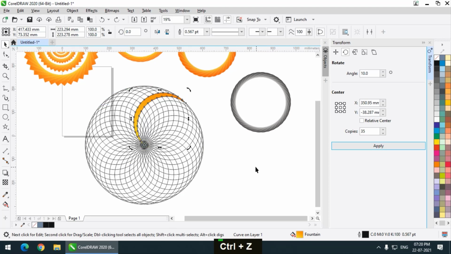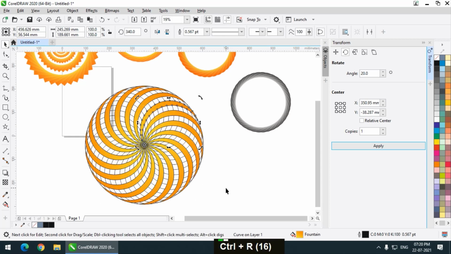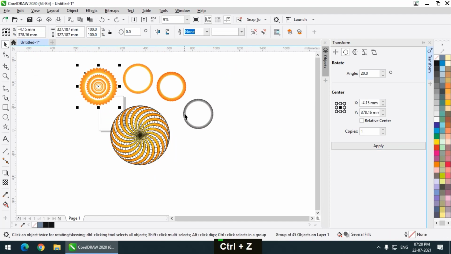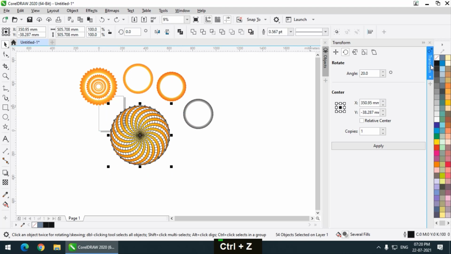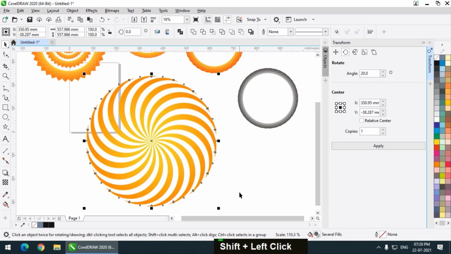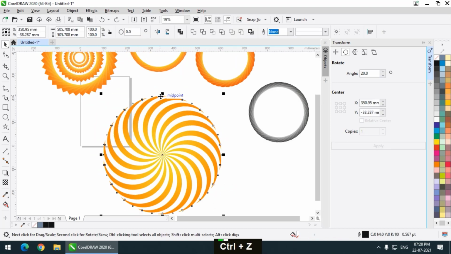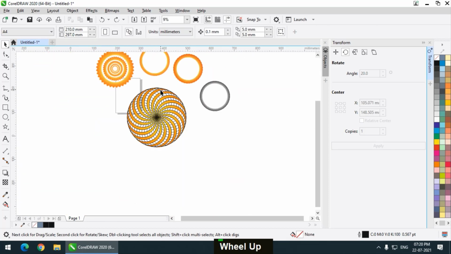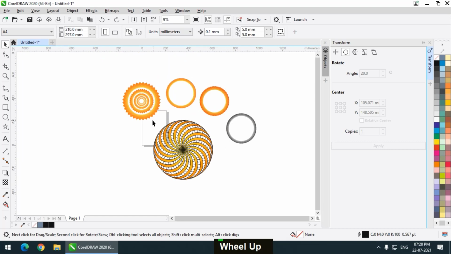Now instead of 10 degrees, I'll keep it to 20 and only one copy, apply. And press Ctrl R or Command R. So this is how it will look after I remove the outlines. Really cool, right? And if you want a closer design, you can simply use different circle lengths.